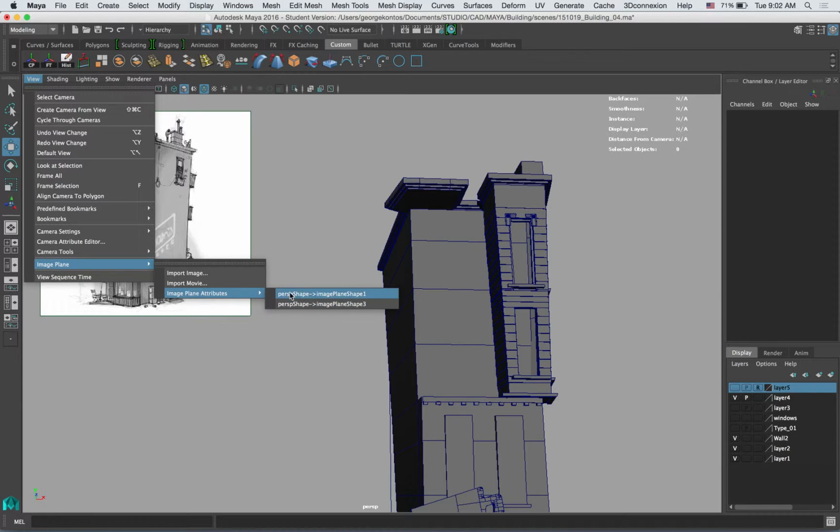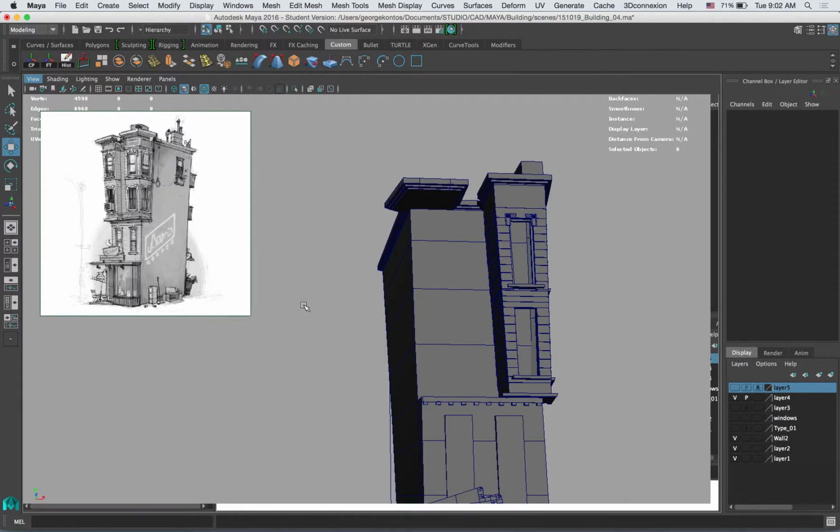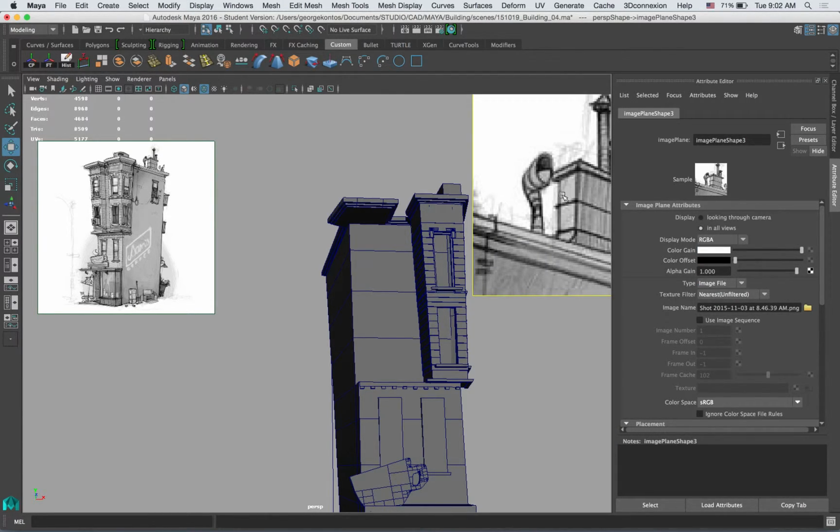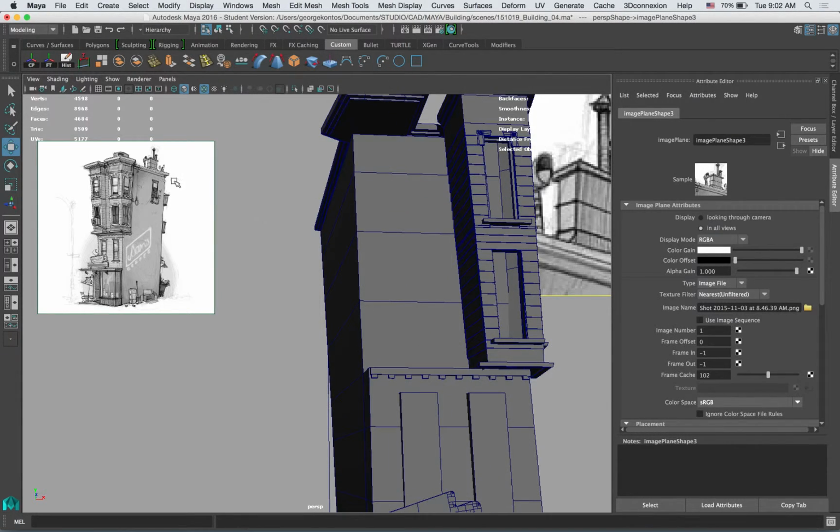I have two image planes, but one is hidden. I'm going to go to the one that is hidden right now, and I'm going to turn it on. I have this detail that I wanted to show you how to bring in. Of course, this is a general proportion. This image plane gives me the proportions and the shape of the building, but I cannot really see far. It's very small to see the details.